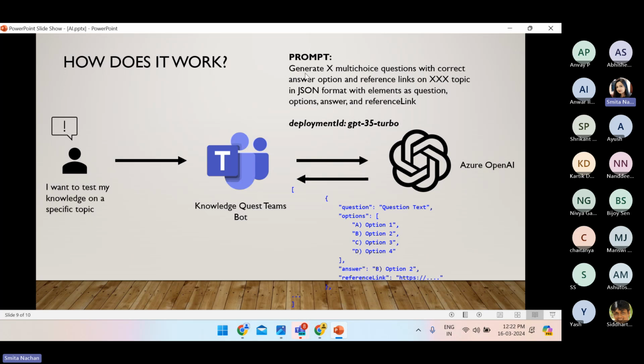This prompt essentially says: generate this number of multiple-choice questions with the correct answer, the options, and reference links on the selected topic. Here we are going a bit technical: in JSON format, with elements for questions, options, answers, and the reference link. So you will get everything in JSON format. For example, if anyone has recently taken a Microsoft examination, you may have seen a reference link with all of the questions.